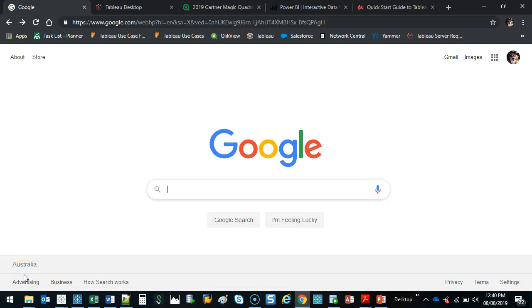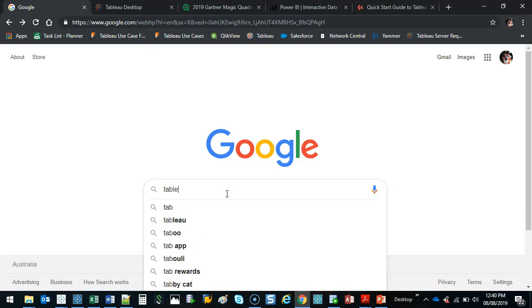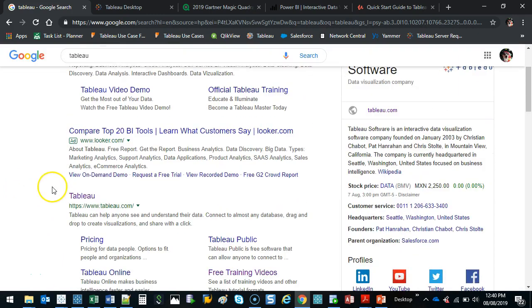How do you get the software? Stage one, we're going to go into Google and type in Tableau. If you have trouble spelling or pronouncing it, just remember it's "table", or "la mesa" if you're from Spain, "AU". So la mesa, table, AU, Australia, an Australian table.